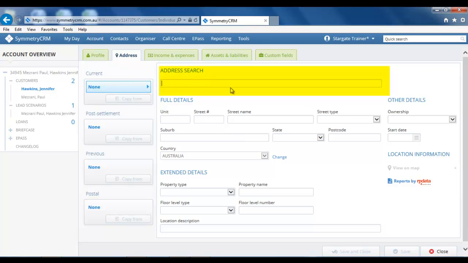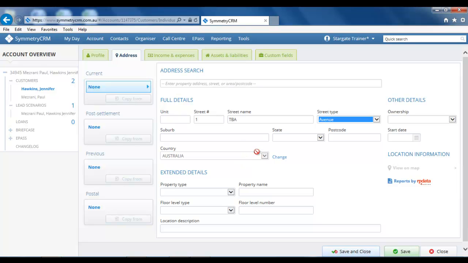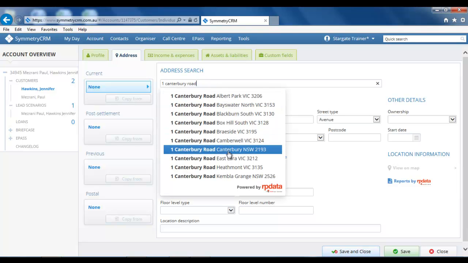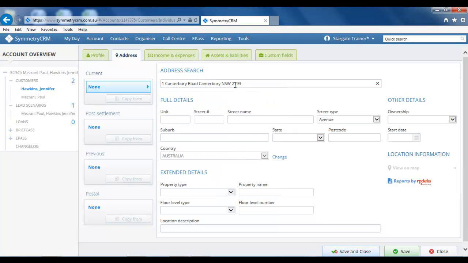You can use this address search field to have it verified by RP Data. Otherwise, you can fill in the address straight in yourself into these fields. So you have the option, avenue or street or whatever it may be. Because it has to be a real address because they're living there, you can put it in straight into this system here. Click on it, select it, and it will populate the information for you.